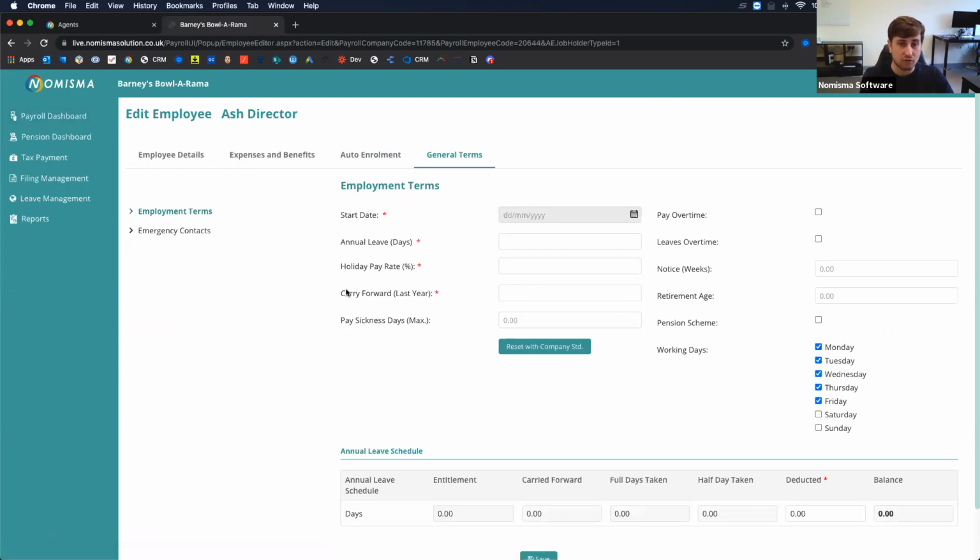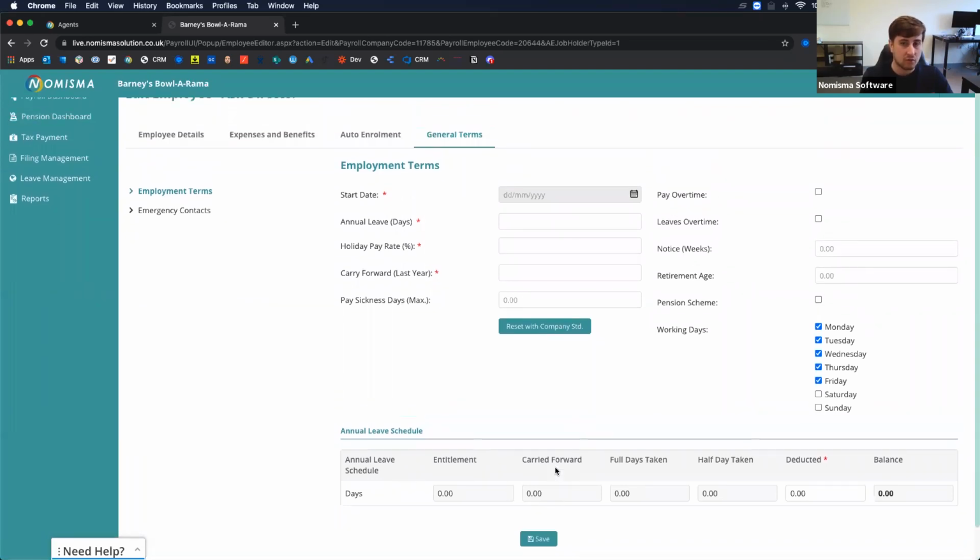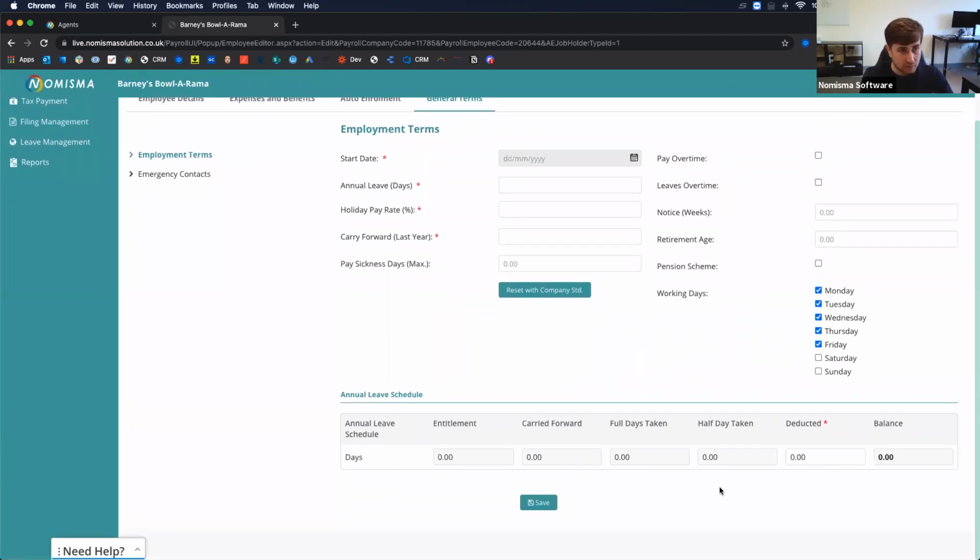And then we've got general terms. So here we've got our employment terms, which are brought through from the edit company section. And at the bottom, we've got their annual leave schedule. So based on all of the information entered above, then the annual leave will be calculated. And you can view how much annual leave they're entitled to at any point in time once that's up and running.